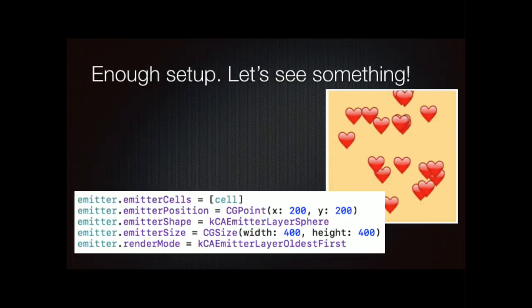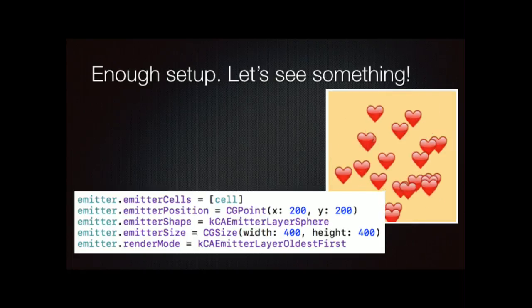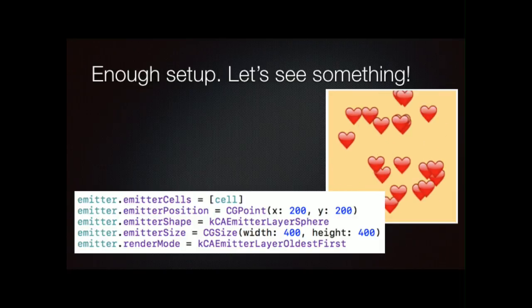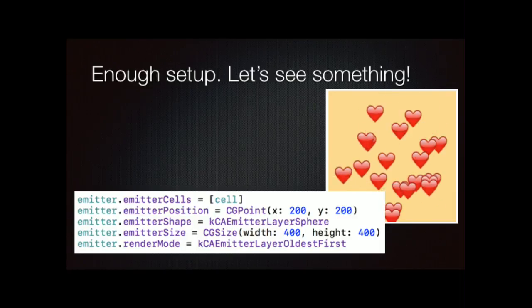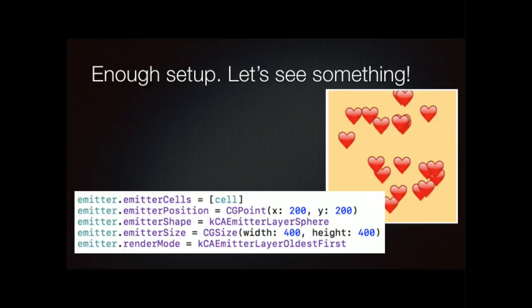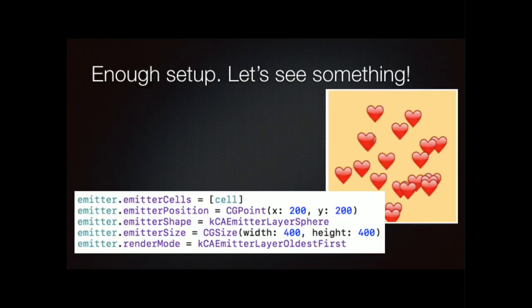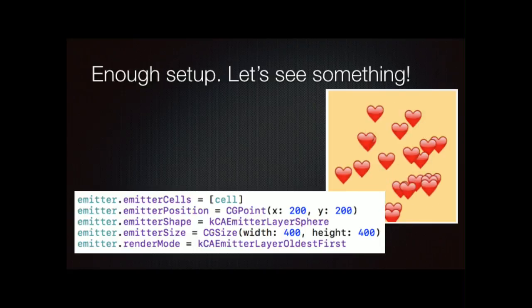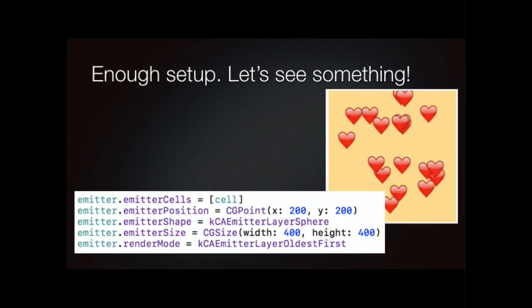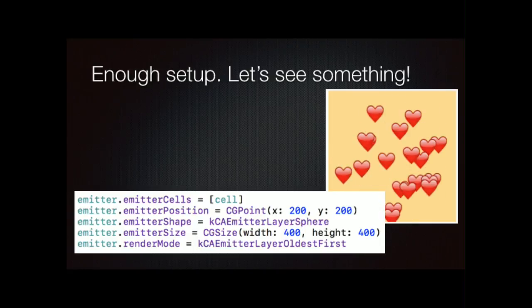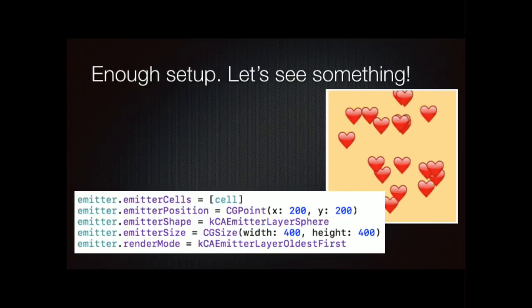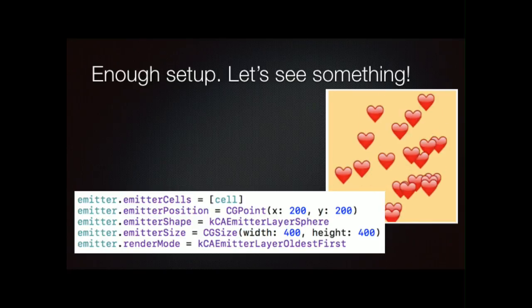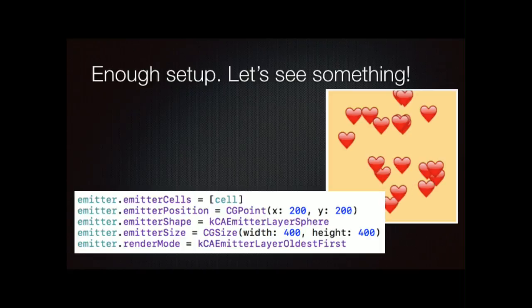And that's kind of enough setup. We just set the cells as an array of that one cell item and put the emitter in the center of its layer, give it a shape of a sphere, and give it a size and a render mode of oldest first, although you could do newest first, all depending on what painter algorithm you were looking for.